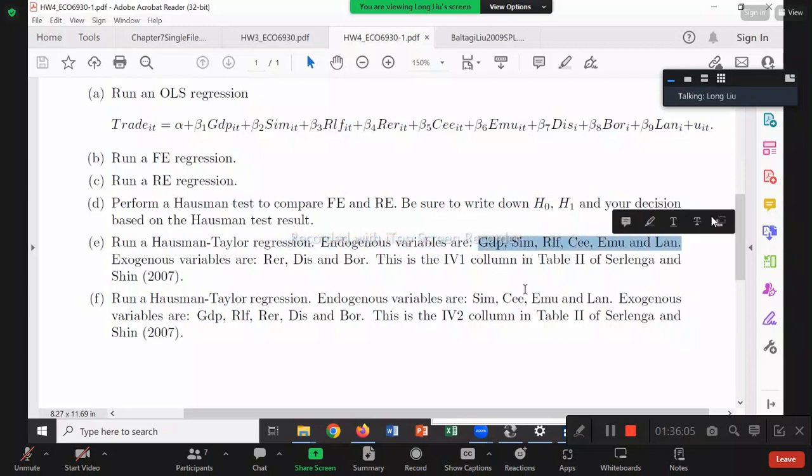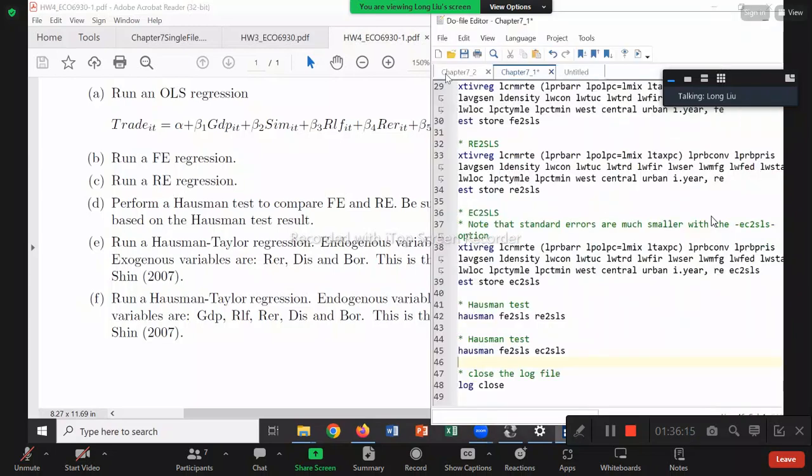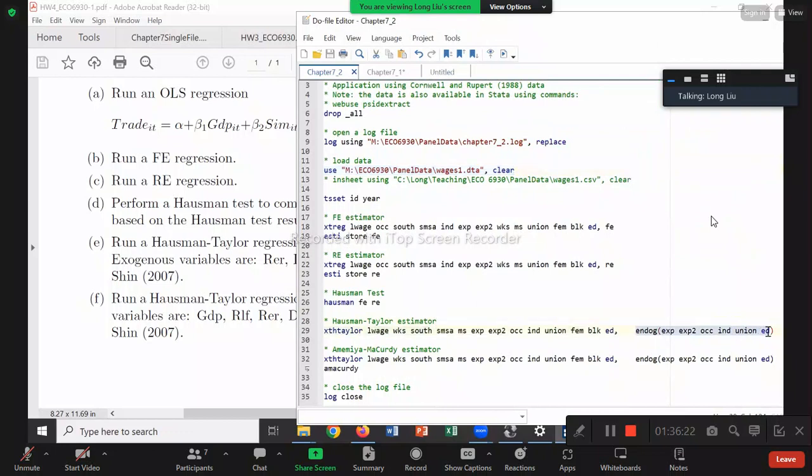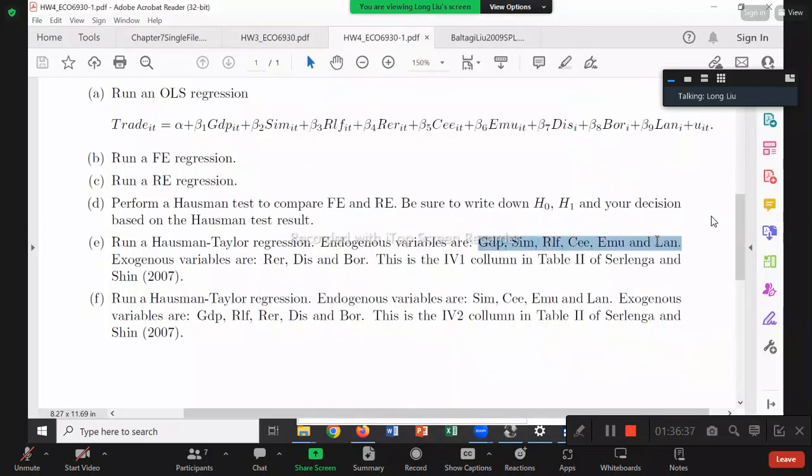In other words, talking about the computer code, XTHTAYLOR, everything, then comma, specify endogenous. The computer code, you have to specify what your endogenous variables are. Comma endogenous, parentheses, specify your endogenous variables. So in part E, let's use these variables to be our endogenous variables. Just put these variables inside the parentheses. You don't have to specify exogenous because the computer will realize the other variables left over are exogenous.